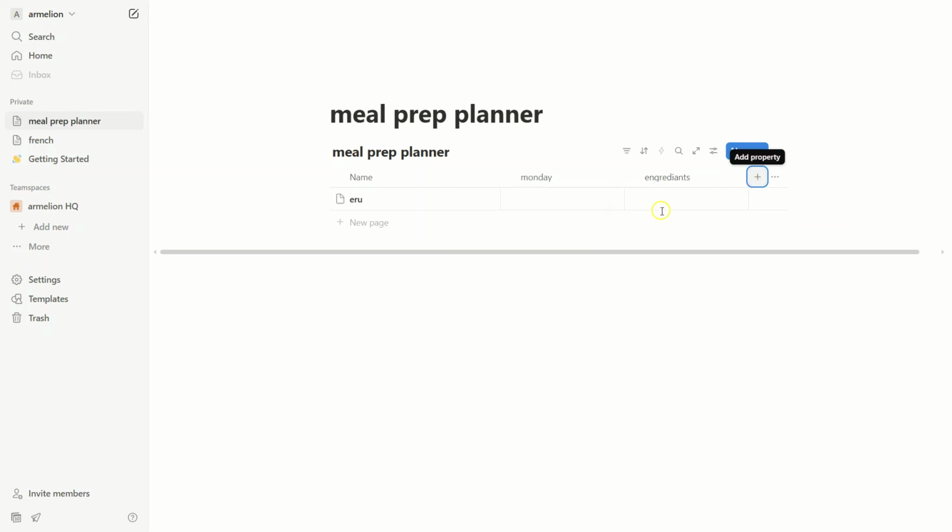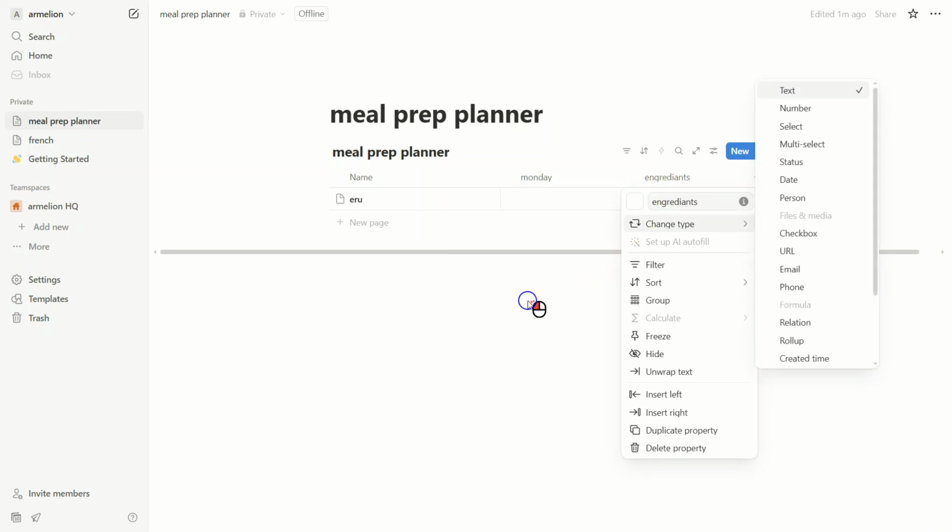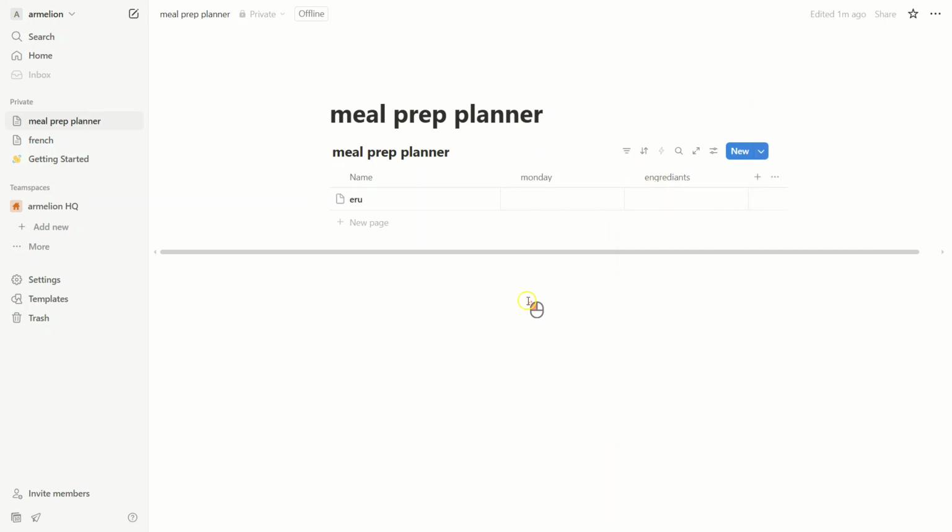And that's it. You've now created your very own meal prep planner on Notion. This efficient system will help you plan, shop, and prep your meals like a pro. Remember, the more you use it, the more time you'll save in the long run.